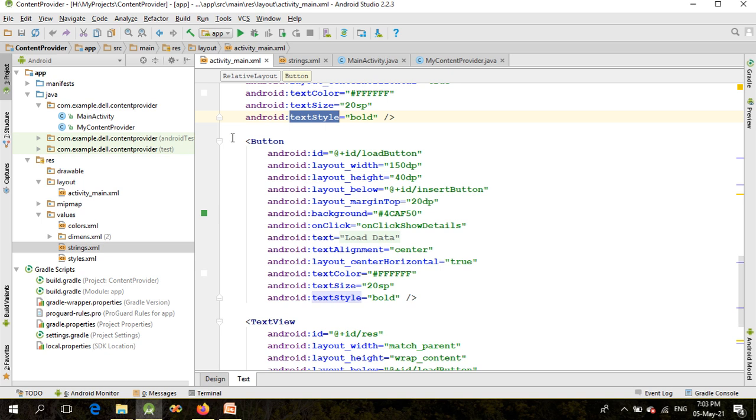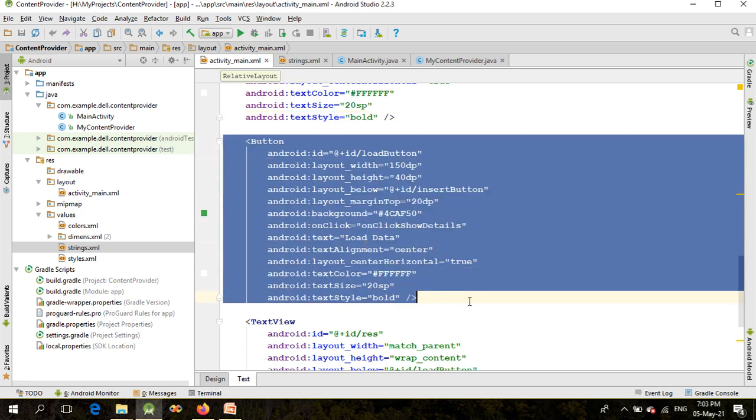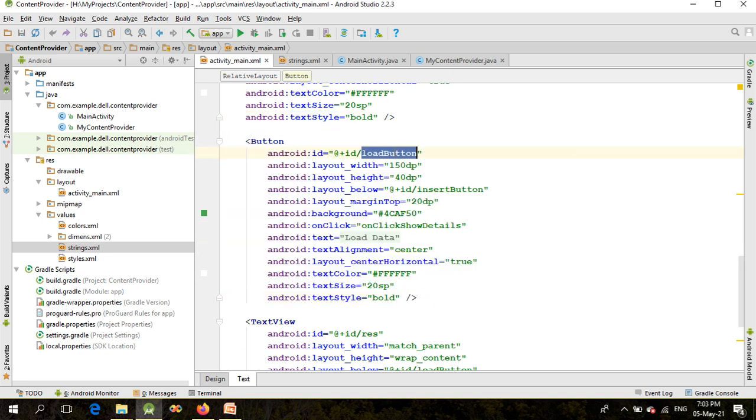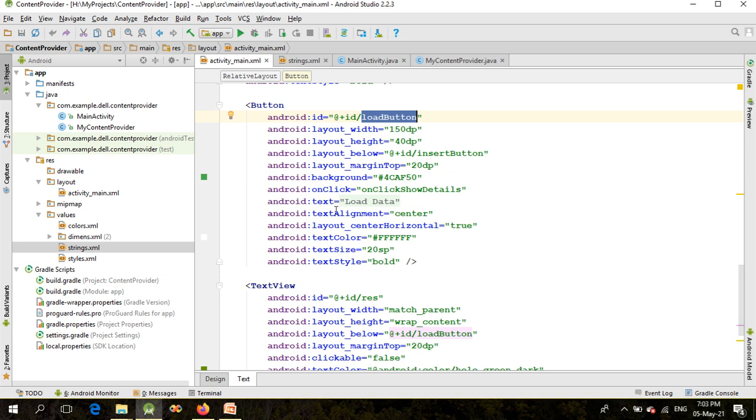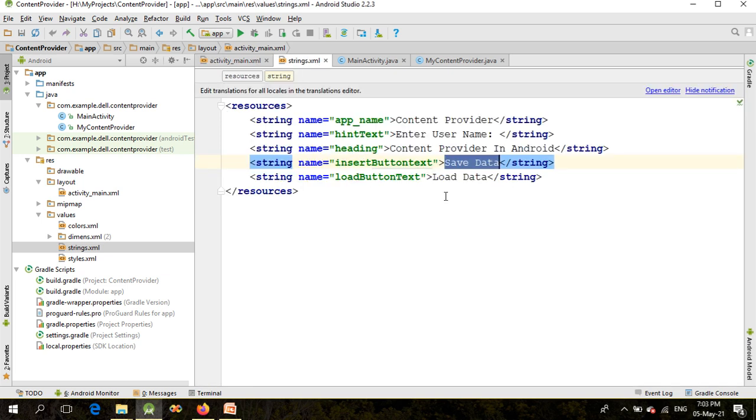Similarly, we have another button. Properties are the same, only the ID will be different. That is load button, and the text property will be load data. Again, it is saved in the strings.xml file, which is here. So load button text, whose value is load data, right?